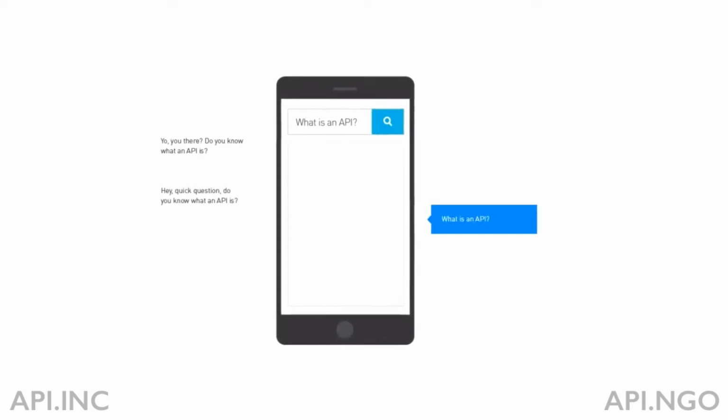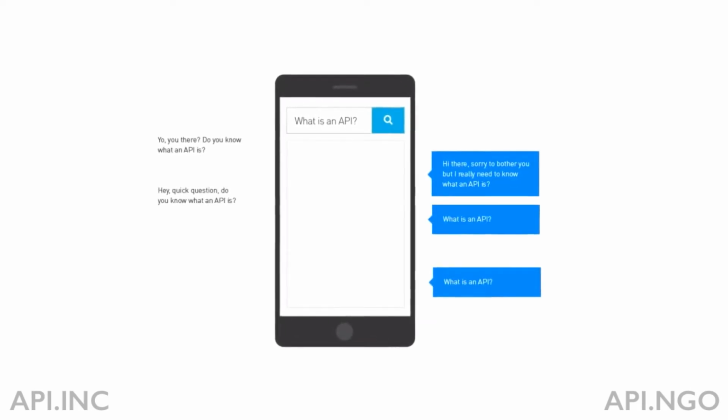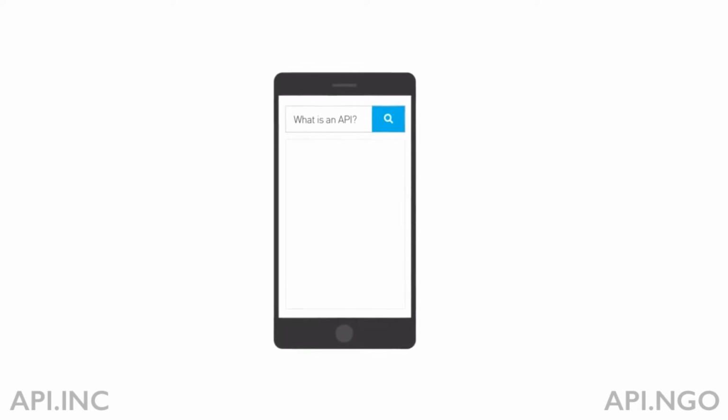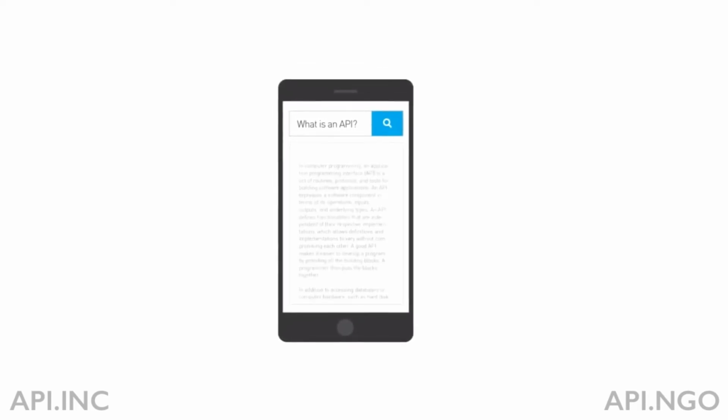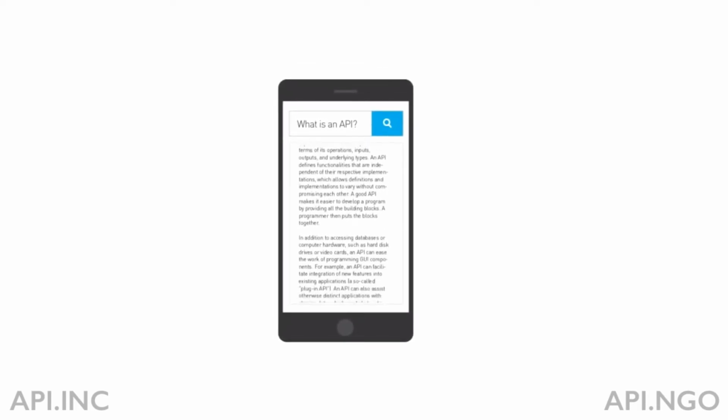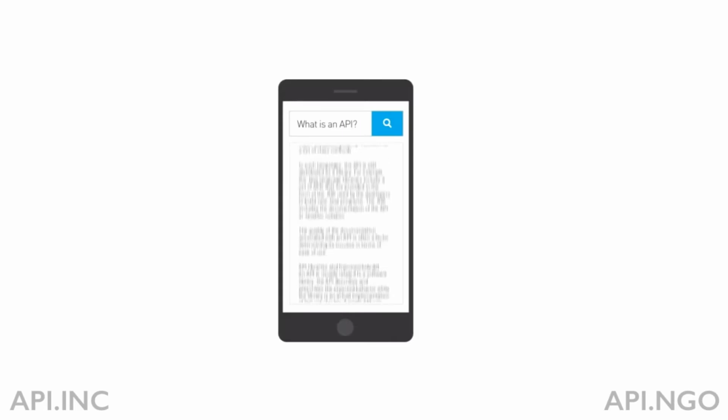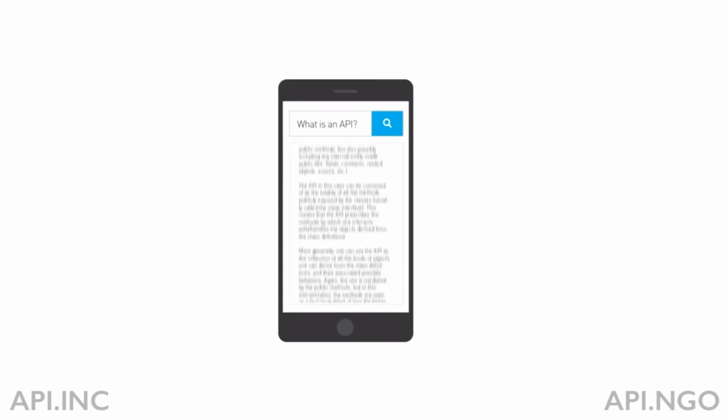But exactly what is an API? It's a question everyone asks. Okay, not really, but we're glad you did. The textbook definition goes something like this. In computer programming, an application programming interface, API, is a set of routines, protocols, and tools for building software. An API expresses a software component in terms of operations, inputs, outputs, and underlying types.